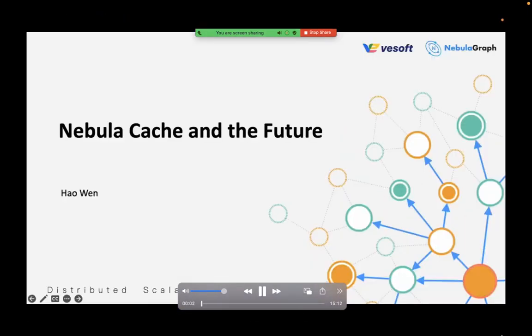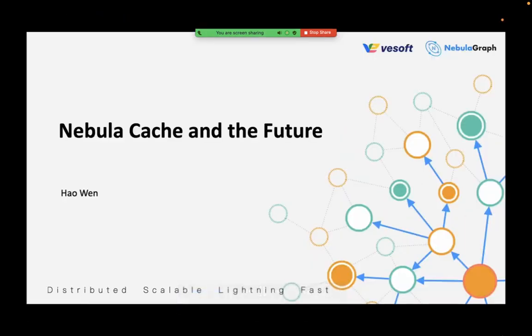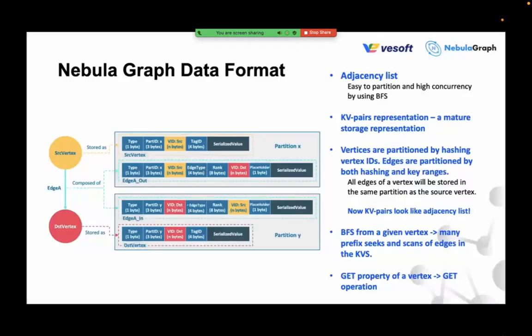Okay, let's start. Hello everyone, this is Hao Wen from NebulaGraph. Today I'm going to talk about the Nebula cache design and the future of Nebula cache. Before I talk about the issues that we are going to solve and how we solve them, let me first briefly introduce some background of NebulaGraph.